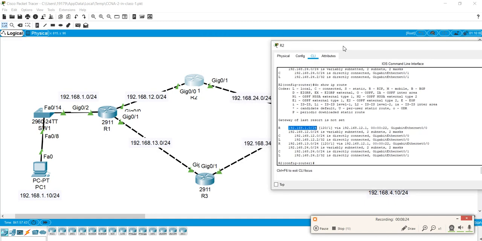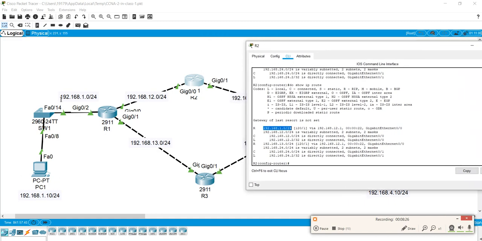We're learning about the 192.168.1.0 network, which is the network that's on the LAN that PC1 is connected to. And look at what it's showing us here. It's showing us that it's learning that by way of RIP. Let me get my pointy stuff here.